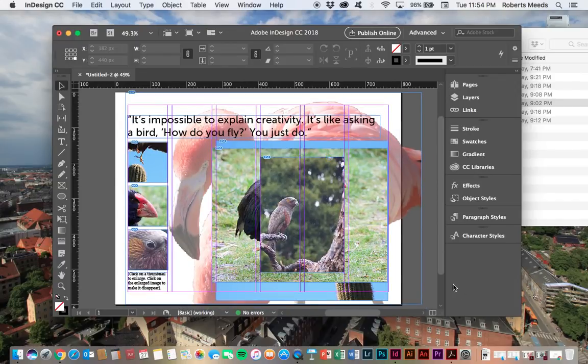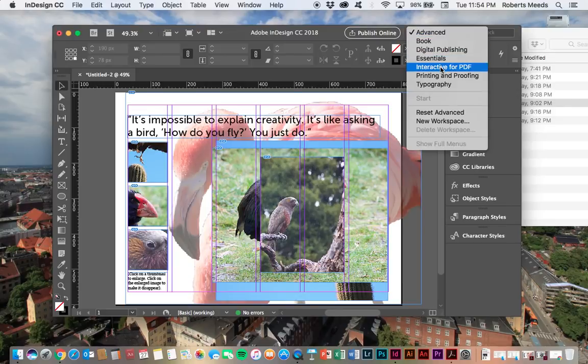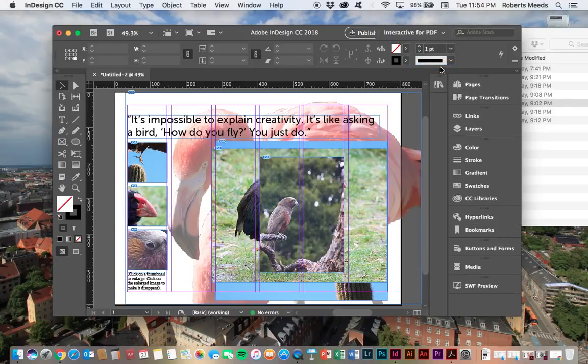Okay, now we are ready to start creating the interactive features, or the buttons, in this case, that we're going to be doing in InDesign. The first thing we want to do is make sure that we're working in the correct workspace. Right now I'm working in the advanced workspace, and what we want to do is be in the interactive for PDF workspace. So we change it to that, and now we see that we've got a different set of panels here, and the one we're going to be working with is called Buttons and Forms.